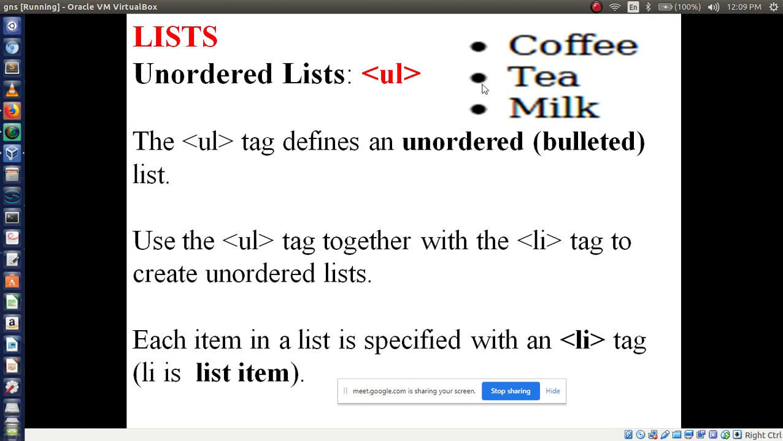This unordered list we are going to represent with the help of the UL tag. U means unordered, L means list. With the help of this tag we are going to list our items. Is it clear?